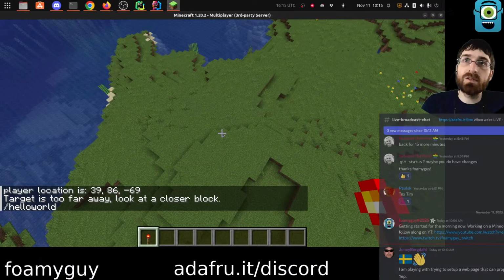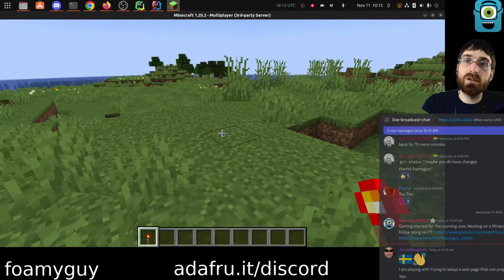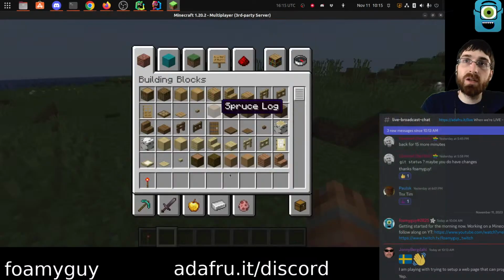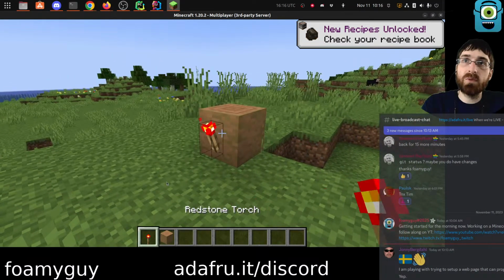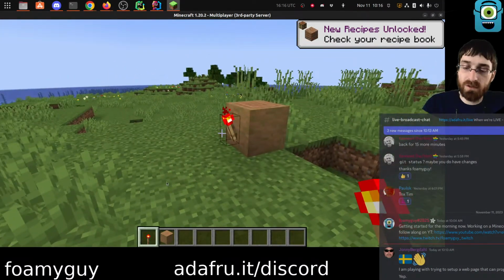Actually, you know what I'm interested in is what if we do it on a torch? But I want a block too. Let me make a block. Doesn't matter what block, so let's just put a block and then put a torch on the block, and then we target the torch, and that's actually what I want to see.